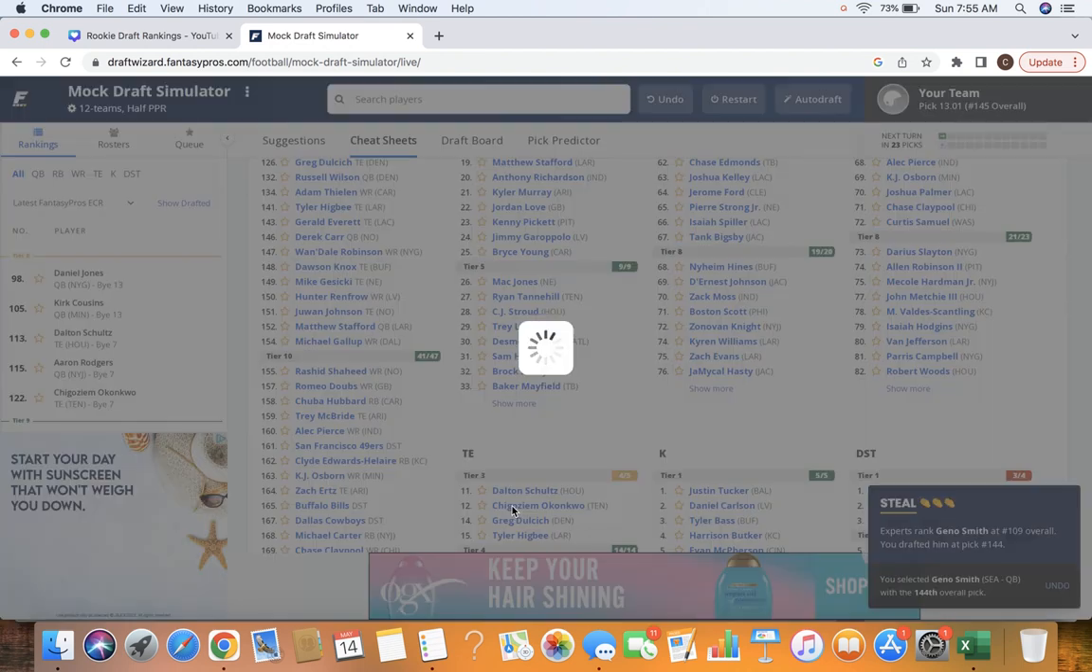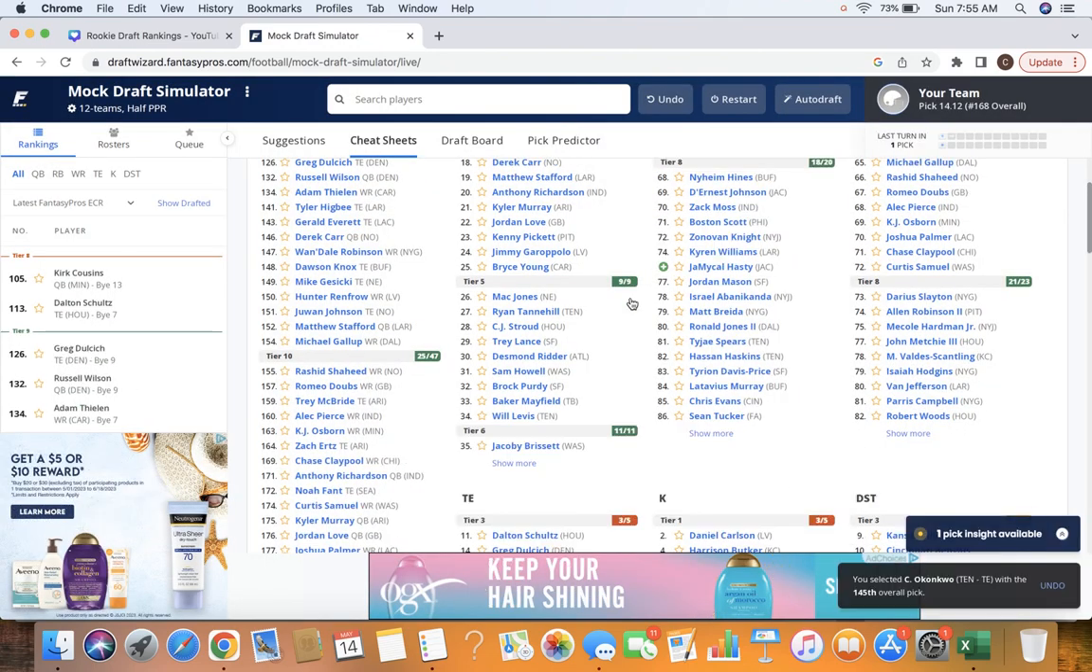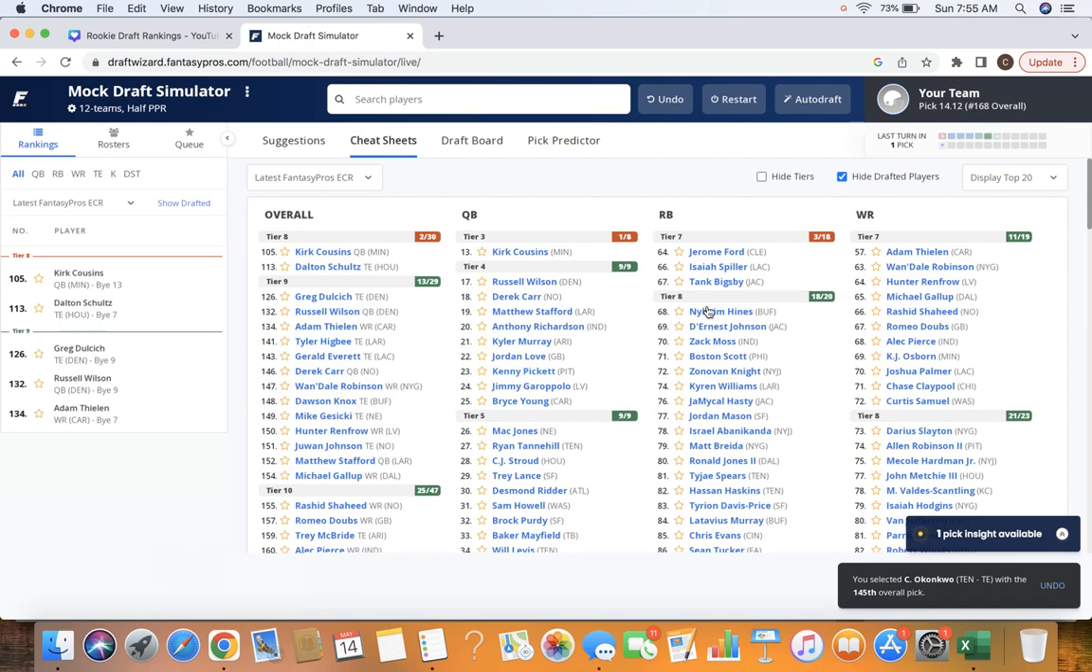Then I'm going to take Chigoziem Okonkwo, extremely athletic tight end for Tennessee. They don't have a ton of pass-catching options there. He could soak up a giant target share, and like I said, a great athlete. So the upside is there as well.